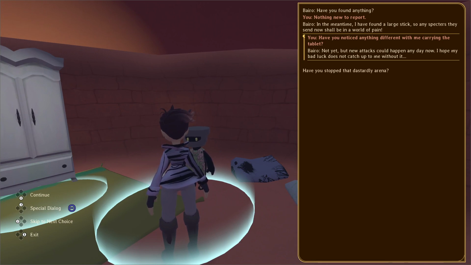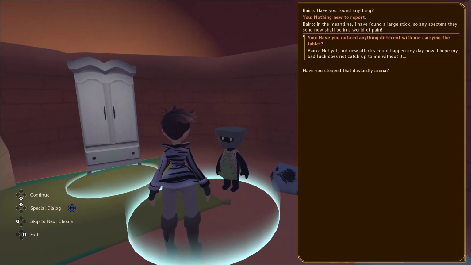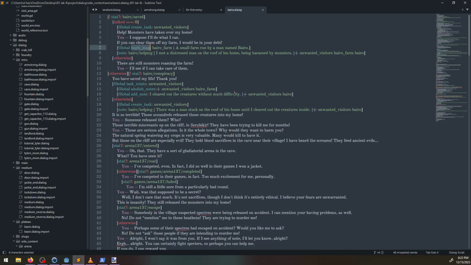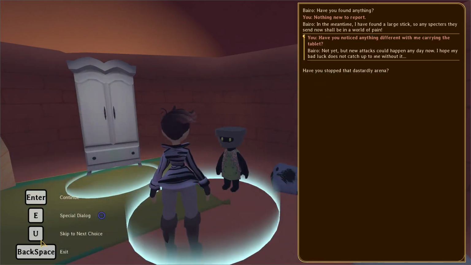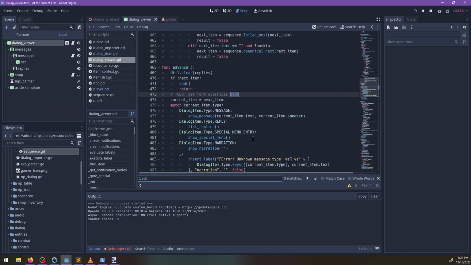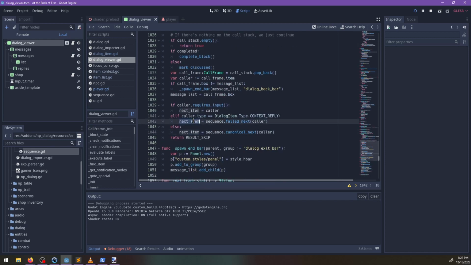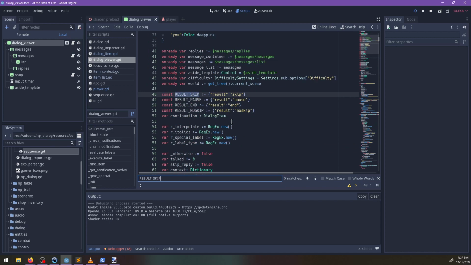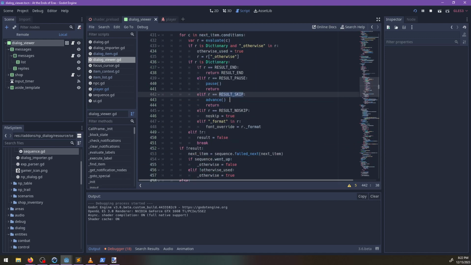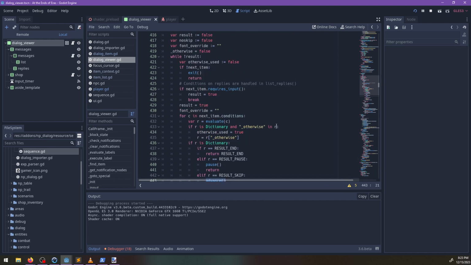Oh. Okay, I'm glad that I checked this. Okay, so in a world of pain... Oh, I see. So the back button doesn't work anymore, I don't think. Yeah, because it needs to actually evaluate this item instead of just doing result skip here. Well, actually... Yeah, okay, so result skip will no longer do this.